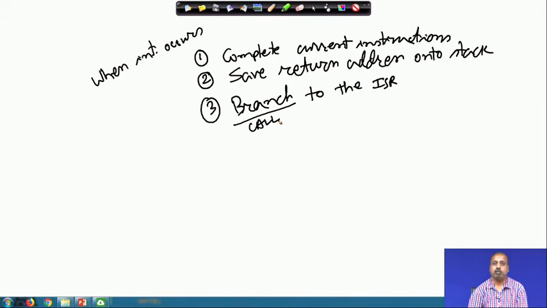In that case it will do something extra to get the interrupt service address, and from where it will execute. After getting that address, it will branch to that ISR. So, these are the three things that the processor does before going to the ISR.